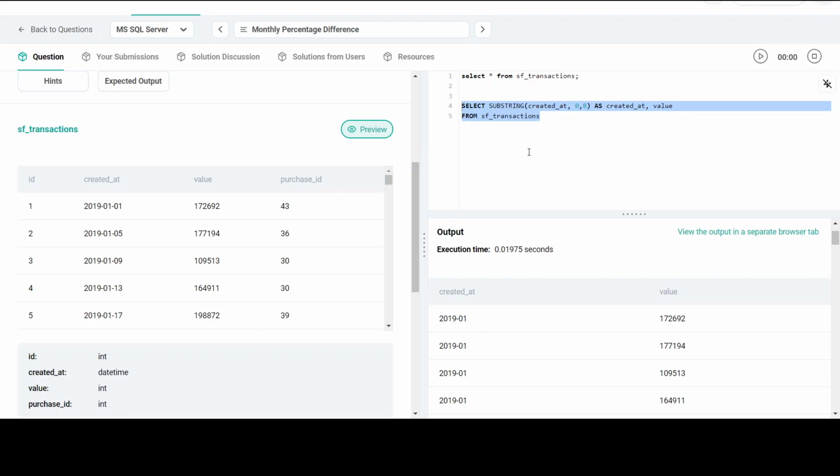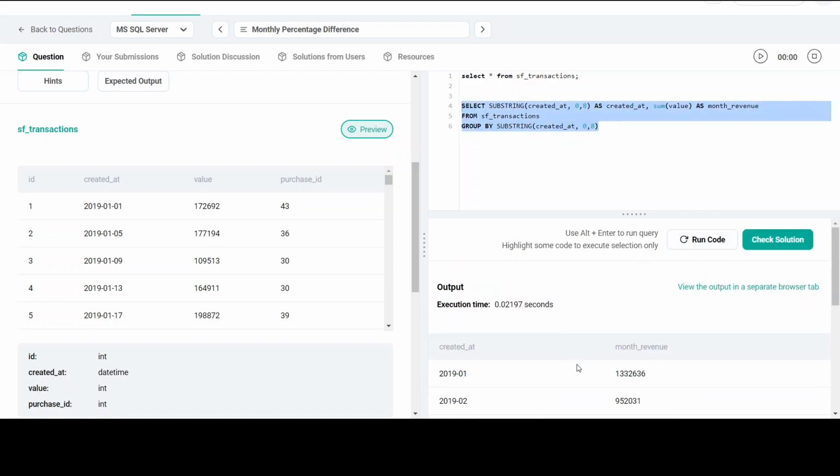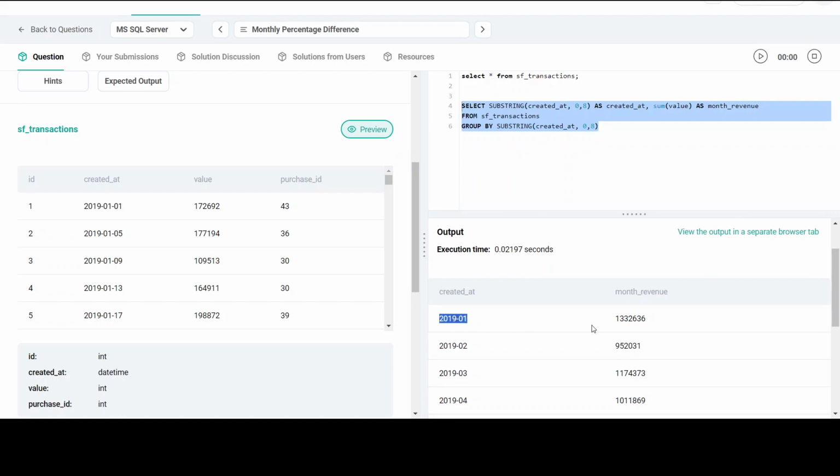Now we'll do a group by and take the sum of value. We do a sum of value and call this month revenue, and we do a group by on the column that we have created. Now let's run this again. As you can see, for the first month the revenue is this much, and for the second month the revenue is this much.